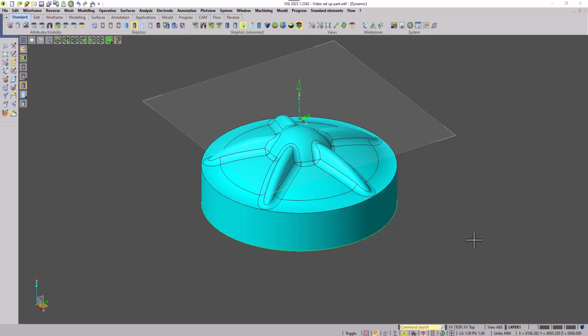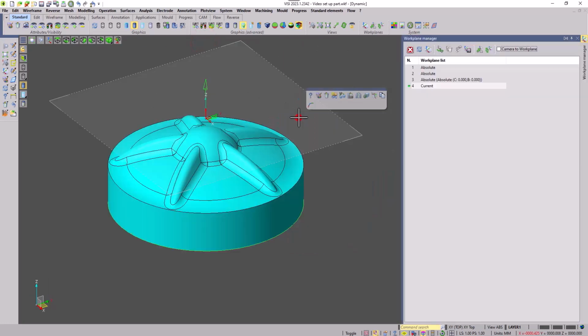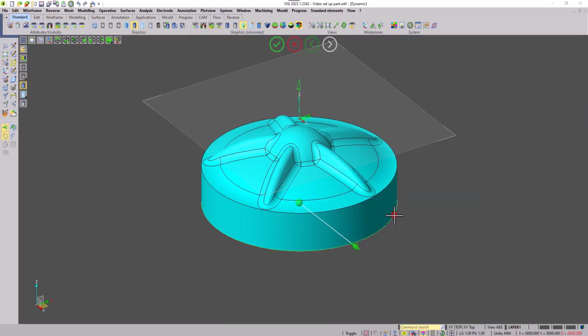In Visi, when double-clicking on any geometry, you will get various commands that launch. For example, double left-clicking on a face will launch the Surface Analyzer. Double left-clicking on a work plane will open the Work Plane Manager. Or double left-clicking on a circle or arc will allow you to change the radius of that circle or arc. These are all default but can be changed in the system settings.